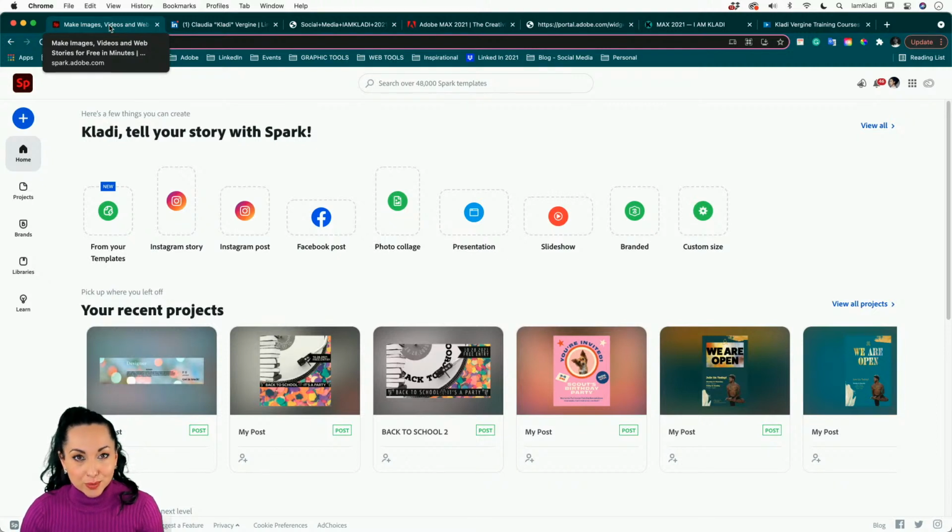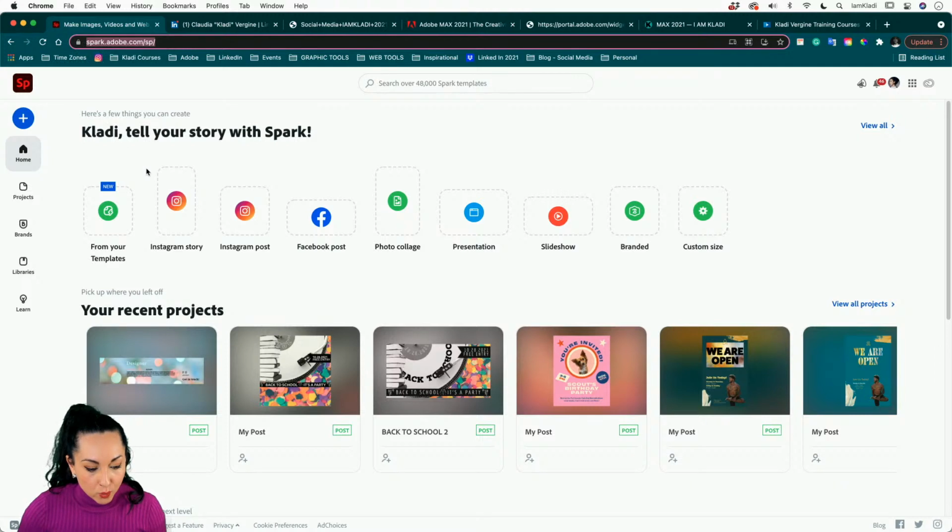Today, as I said, we're going to create a LinkedIn banner using Spark. So head to spark.adobe.com. You can see Sam has already placed a link in the chat, so you can go ahead and click on the link in order to open Spark. Once you open Spark, you'll see that we have so many different sizes already there.